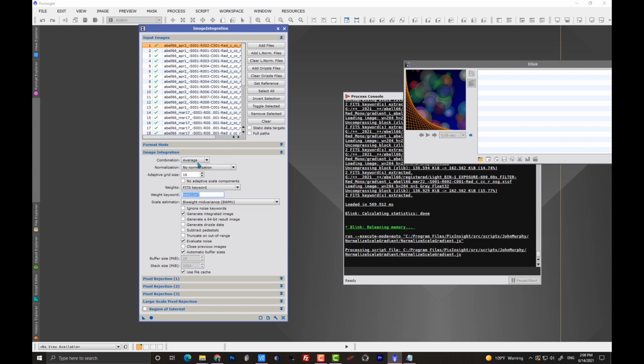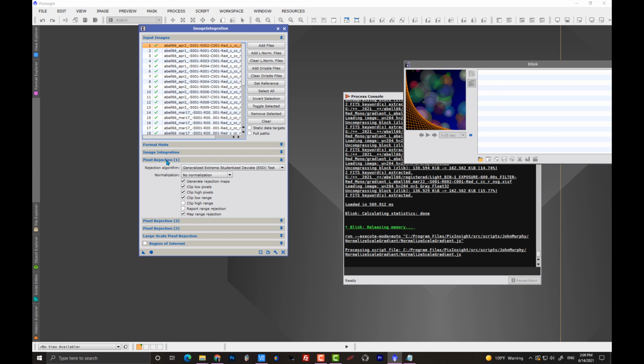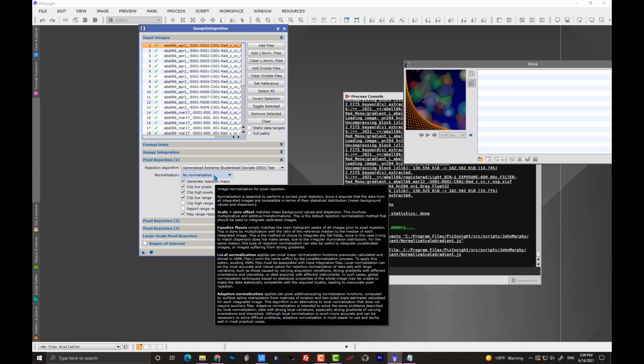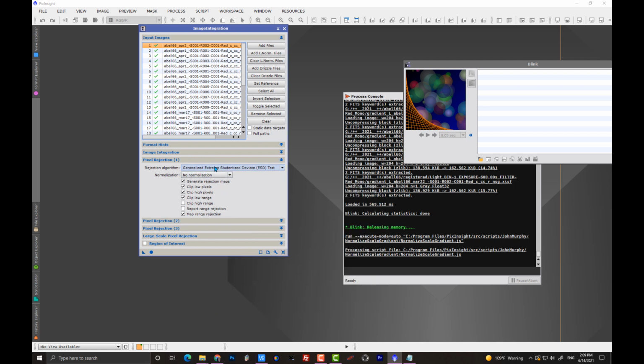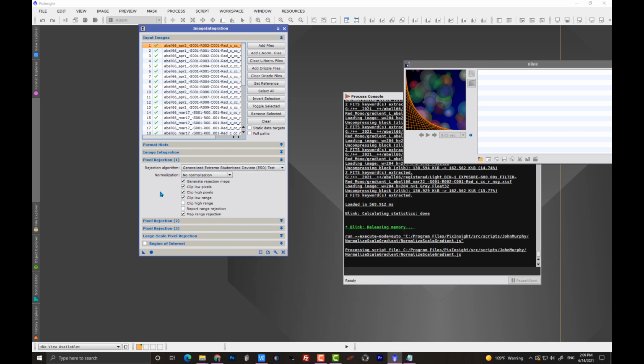And then this is the output normalization, which I explain in my tutorials at Atom Block Studios. But then there's the normalization that is for pixel rejection specifically. And again, you'll see that there is no normalization set here. Now I have the rejection algorithm set to be the generalized extreme studentized deviate. And this is fine. I'm just going to go ahead and leave it. It doesn't matter for purposes of this demonstration.